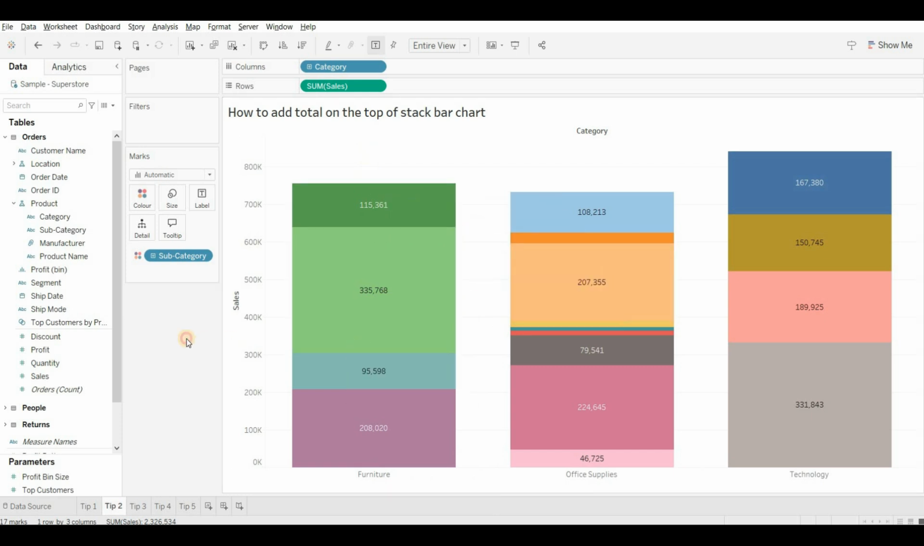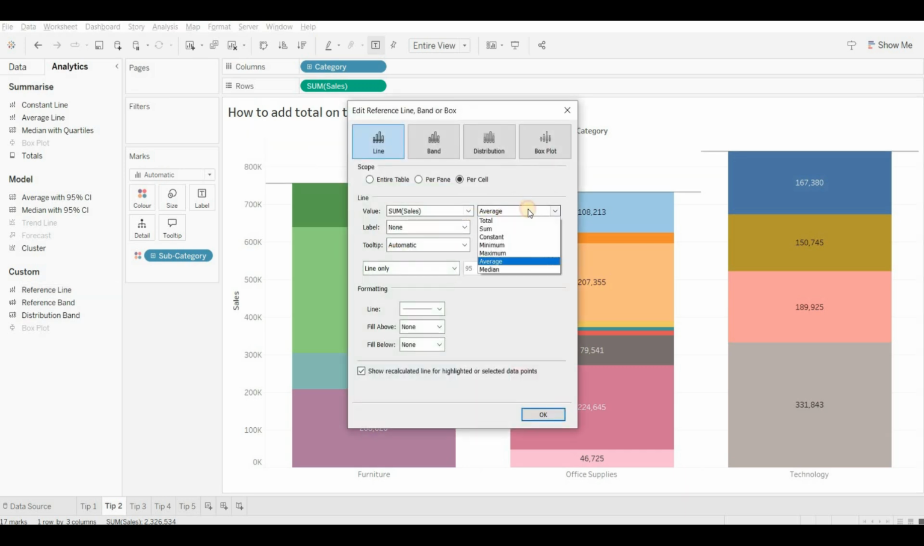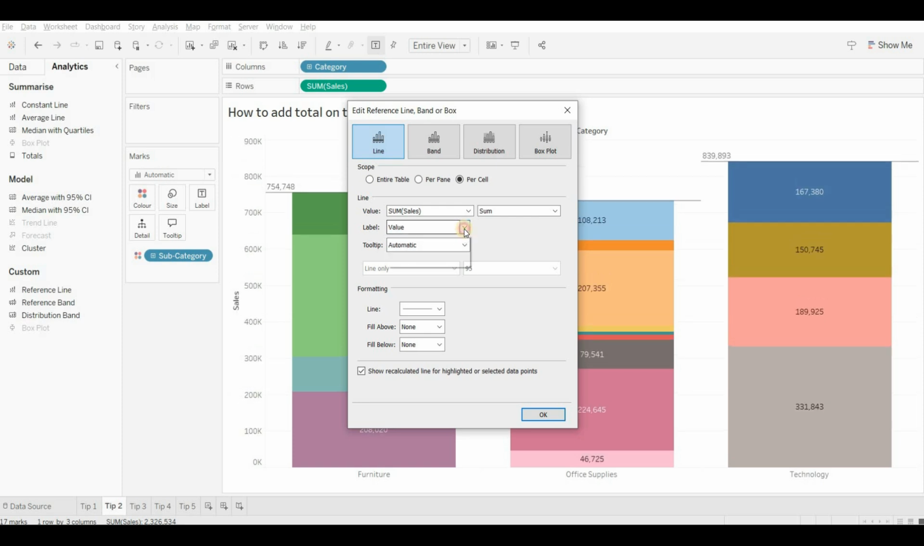For this we can use the reference line. To add the reference line, go to Analytics and drag the reference line. You will get three options, that is table, pane and cell. We want the total of every cell, so we'll go with the cell. Here I'll change it to sum. For the label, I just want the value, so you can just add the value.